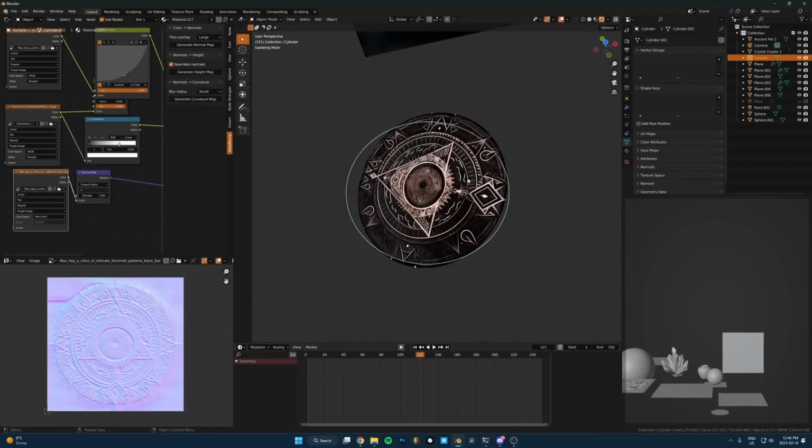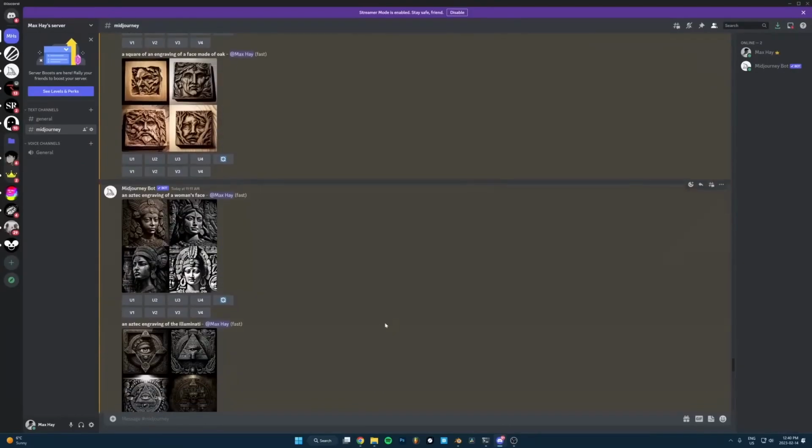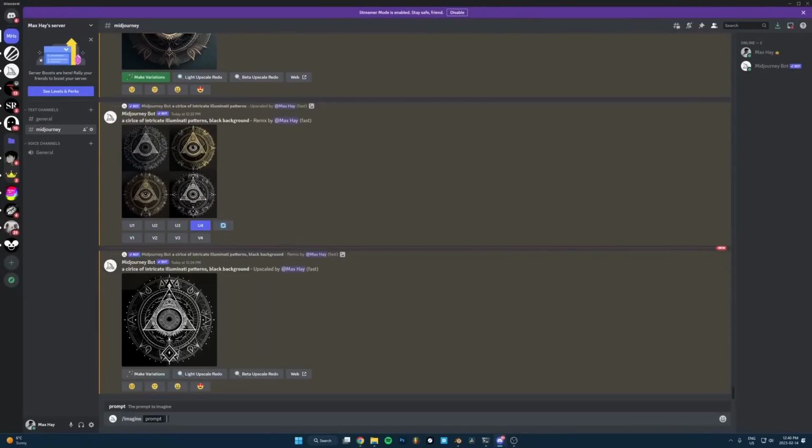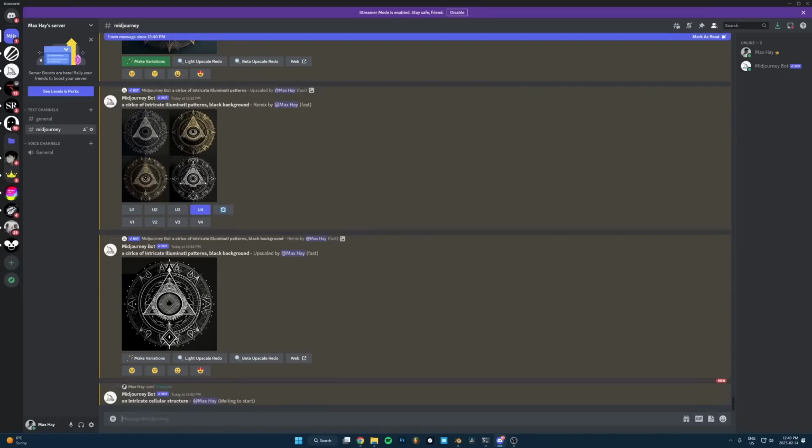So let's try something else. Let's try maybe some more, I don't know, organic kind of shapes. So /imagine an intricate cellular structure. Let's see what that does, and then we can use that to generate some more normal and height maps.